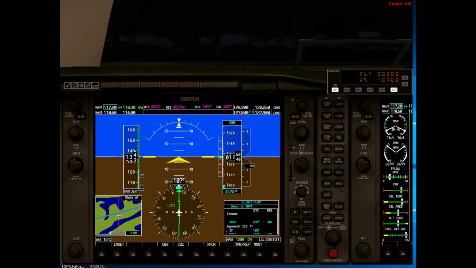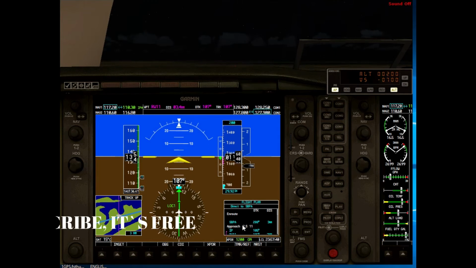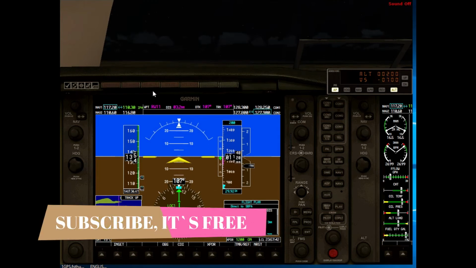Alright guys, that's it for today. Thank you to those who watched the video until the end, as we are now finishing our ILS approach for the runway 11 in Porto Alegre, Sierra Bravo Papa Alpha.